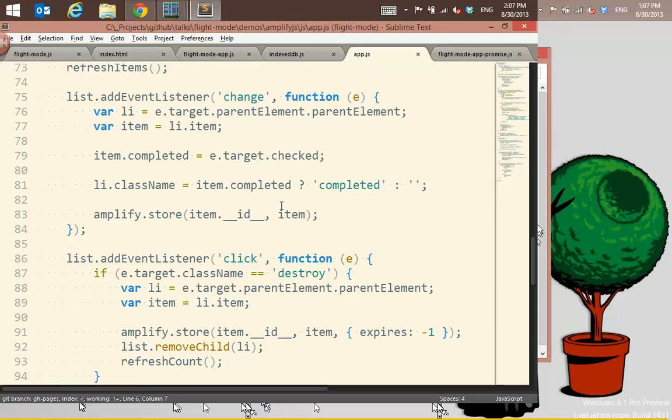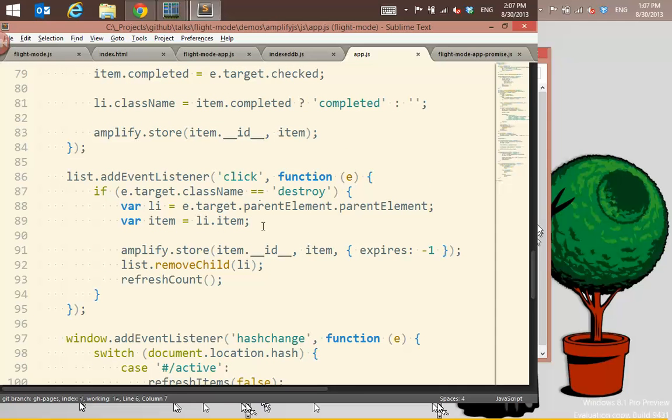The biggest thing that I find is frustrating about Amplify Store is the way you remove items. So this is how you remove an item. You store the item with an expiry of less than the current date. Come on, guys, I just want .remove. That would have been so much easier, but no, because it's just a single function that you call, you have to pass it through with an expiry that's been and gone. That annoys me about the API.